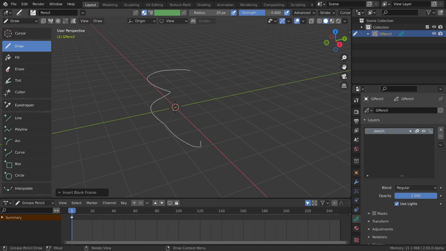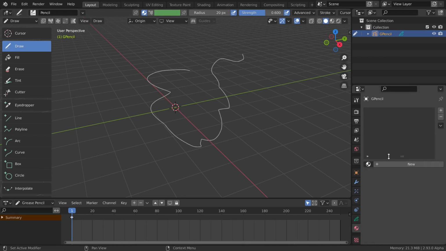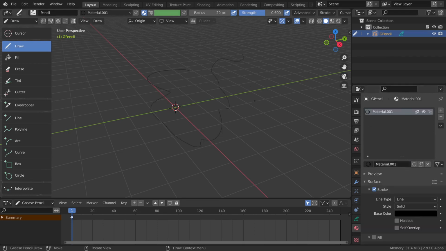Now we can left click and drag into the view there, and we're getting something. Let's switch over to the materials and notice that we don't have any materials here. That's why we're getting this kind of default light gray. But if we give this a new material, we'll notice it all goes black. And I'm just going to call this lines.